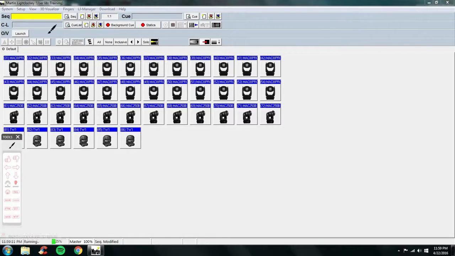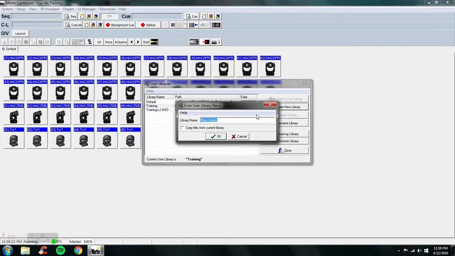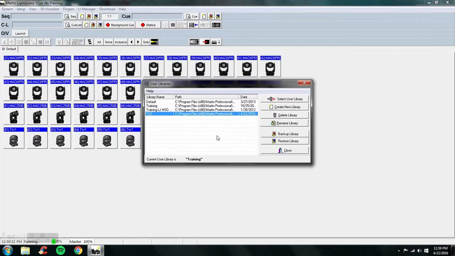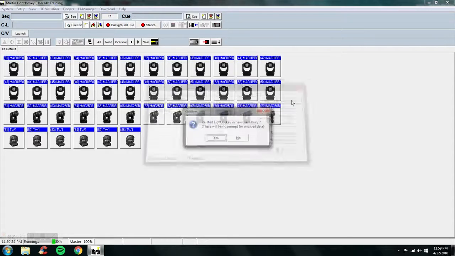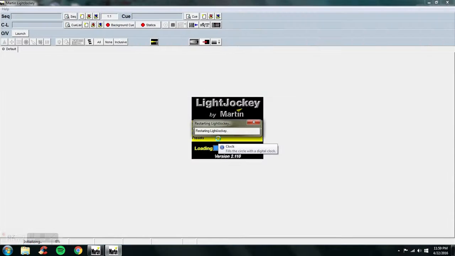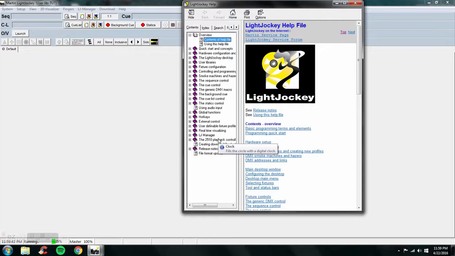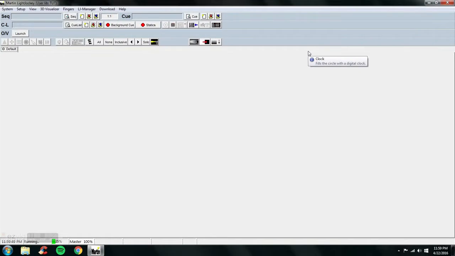Go ahead and draw it again. So now you can see it's named training. Okay, so now if I change the library again, I can just make my own. So let me go ahead and create a new library. We're going to name this TUT for tutorial. And we'll go ahead and select the user library, and it will restart the system and open it up. So now you see it as default, and everything is basically a fresh start.